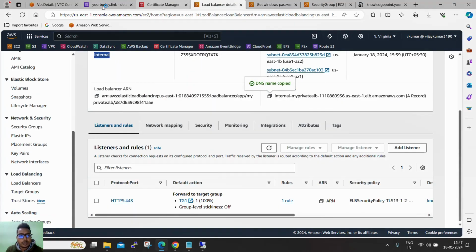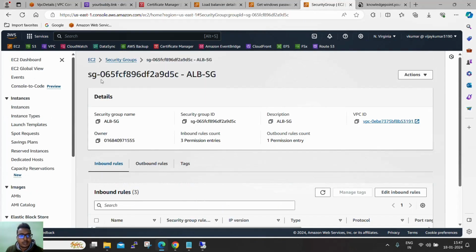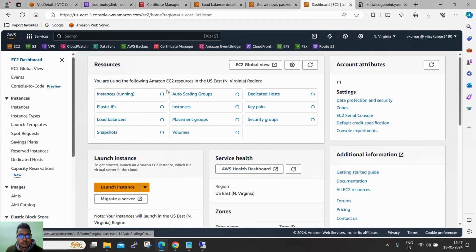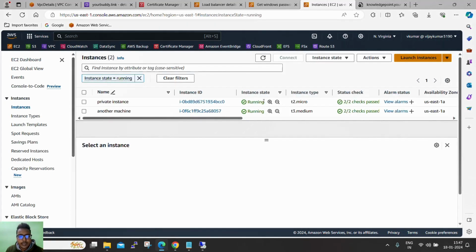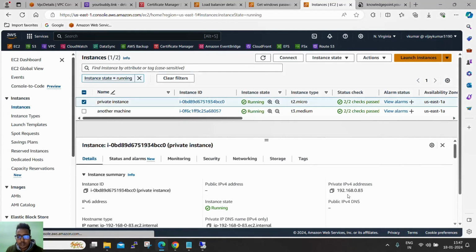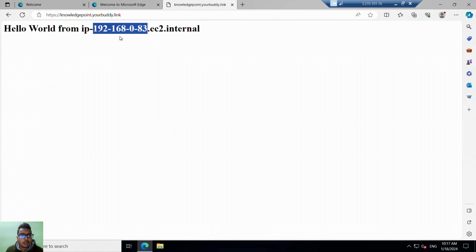one second, go to this EC2 section, running instance, private instance. You can see 192.168.0.83, and here also it is the same. So this is proving we can attach SSL in the internal AWS load balancer. Okay, so this is how you can work in your company as well.